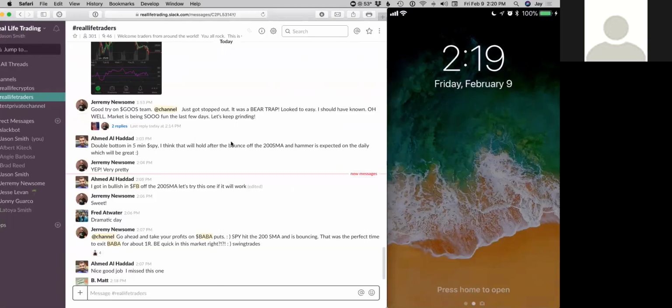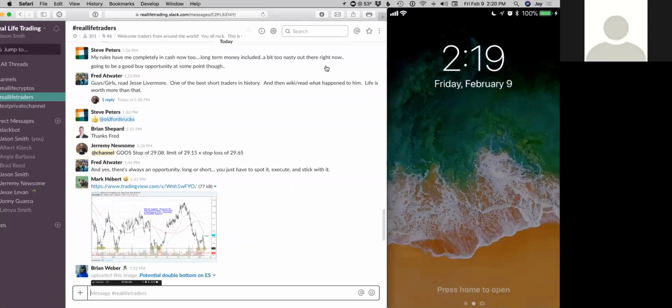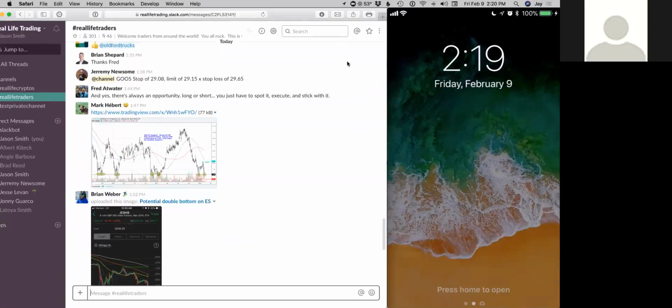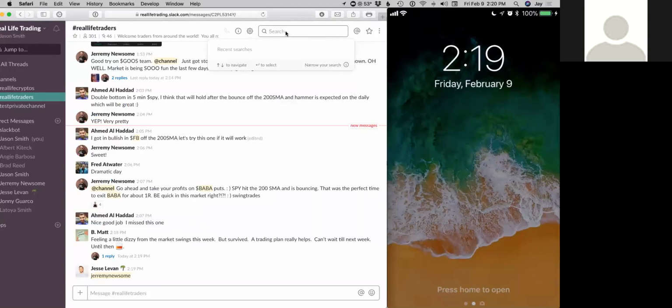Talk to everybody from trade setups. But if you go up here to the search box, I've got a couple of things I want to show you. So we'll test out looking at those day trades.